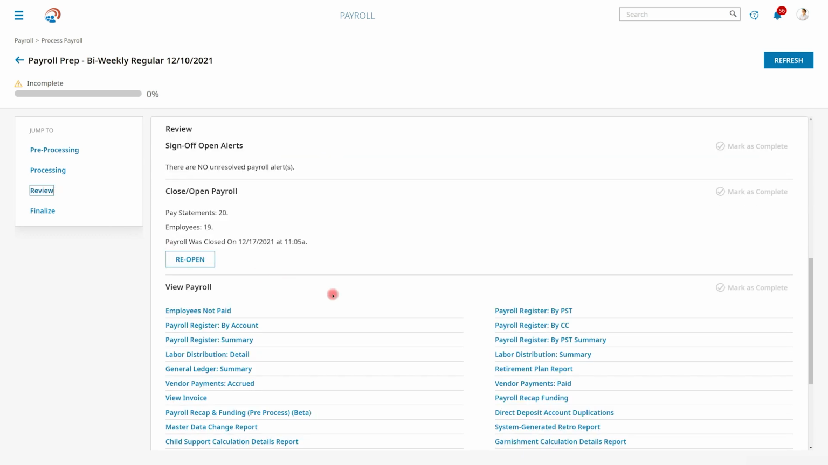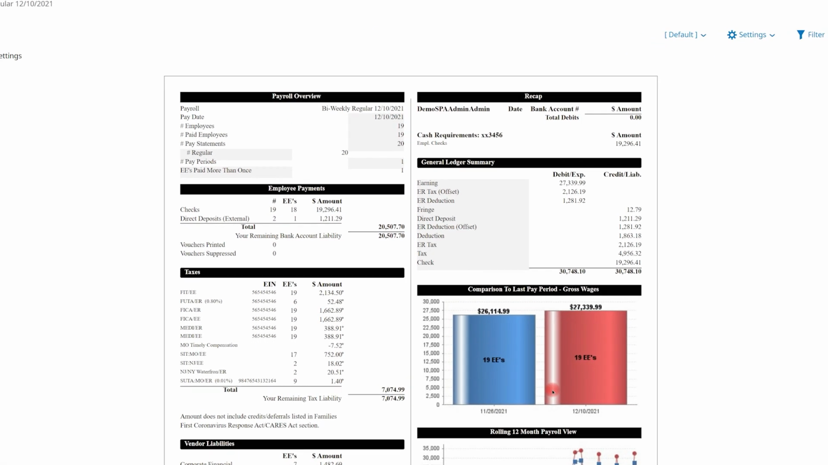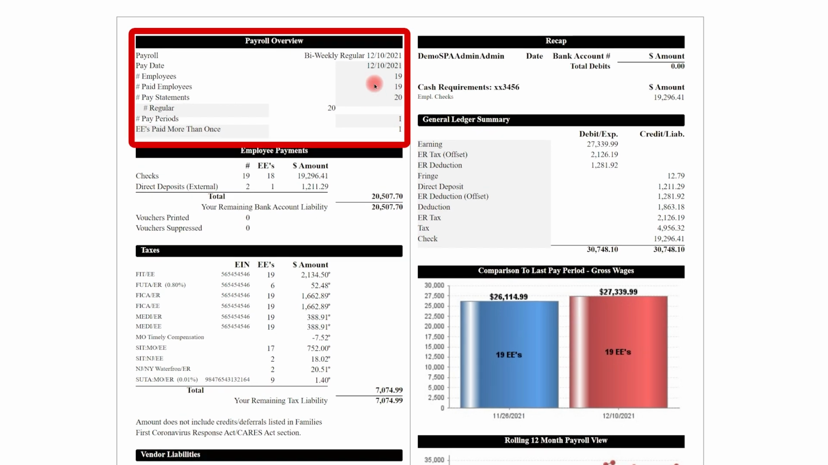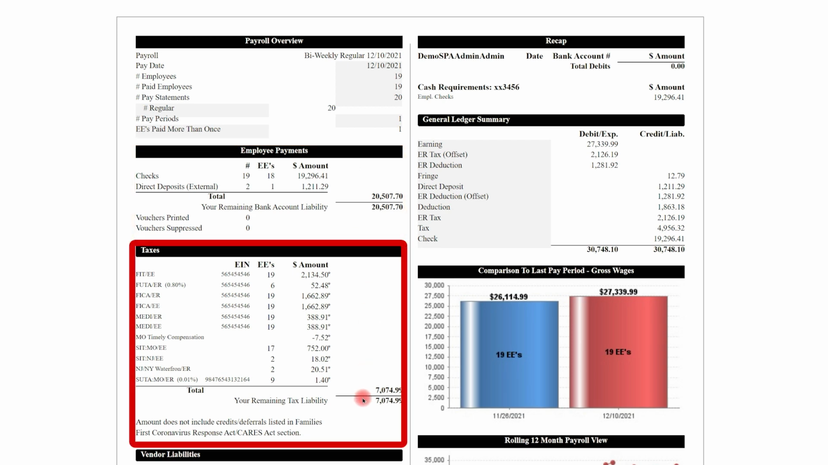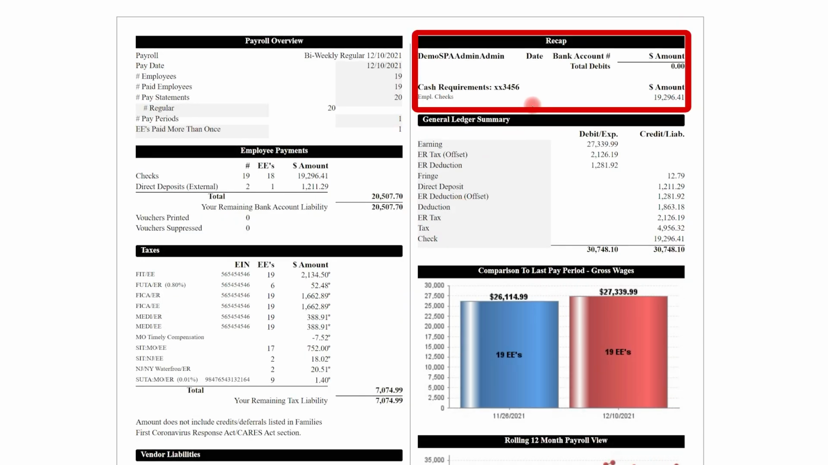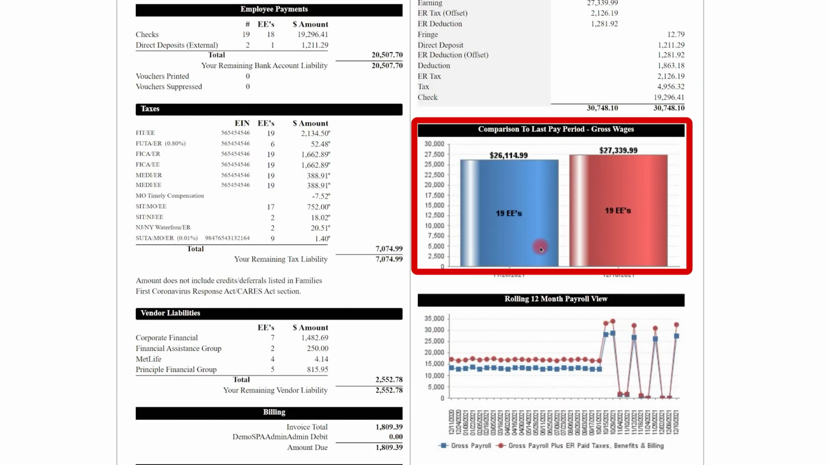And the last report that I'd like to take a look at is the Payroll Recap and Funding Report. Here you can see an overview of the entire payroll, including the total number of paid employees. You can also check out the total check amount and the total direct deposit amount. You can take a look at your tax liabilities, your vendor payments, and your cash requirements. This report also includes a high-level GL summary and a couple of payroll comparison reports.